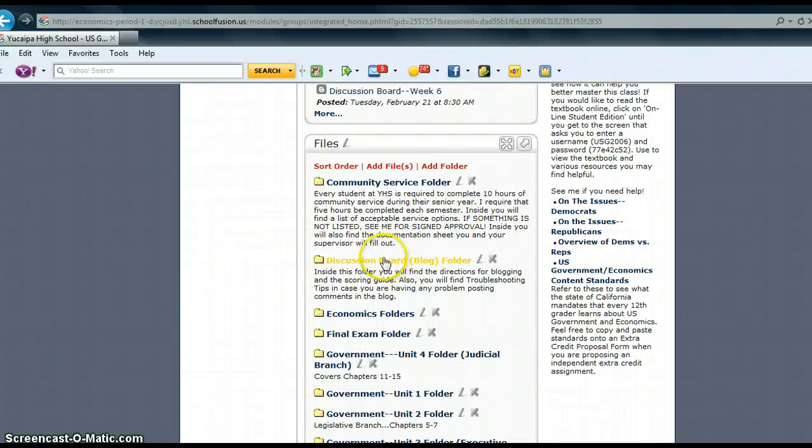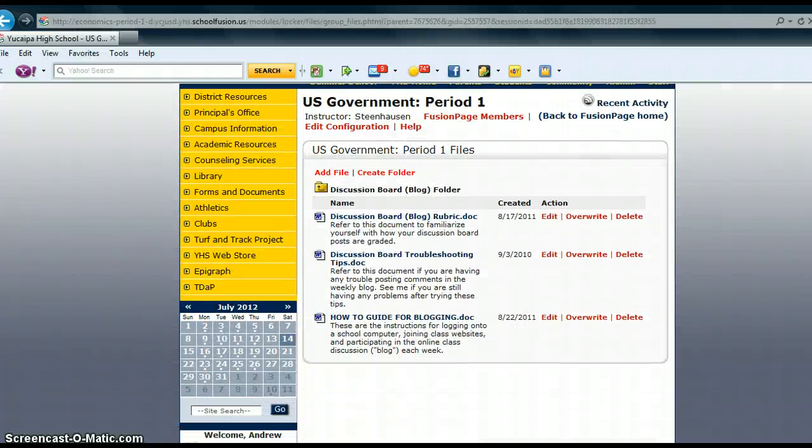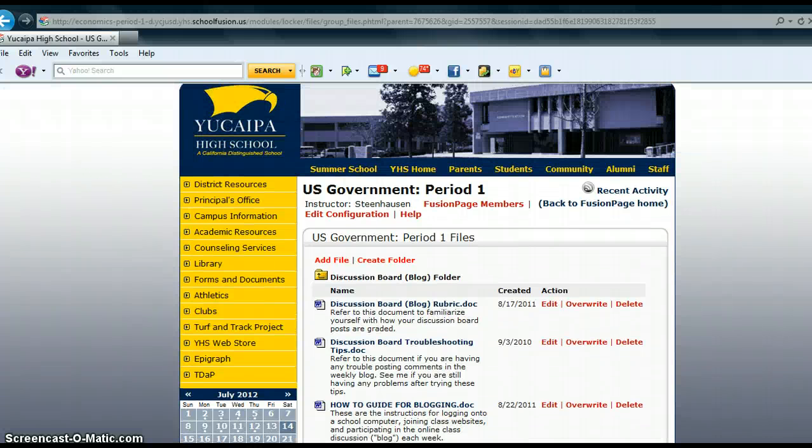If I scroll down here under Files from the main class webpage, discussion board folder. In there, remember, you can see the rubric for this assignment, troubleshooting tips if you're having trouble posting comments. These are some common problems, and then a how-to guide. So in addition to the screencast, you could also look at the closed captioning by clicking CC at the bottom of the screen there, or you can get a Word document here, which is more or less the same directions that I've just given to you verbally. And that is how you post on the class discussion board.